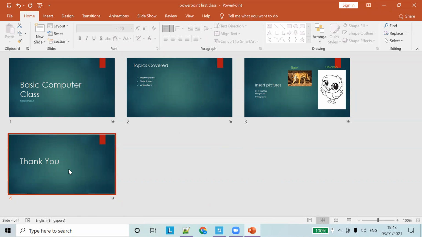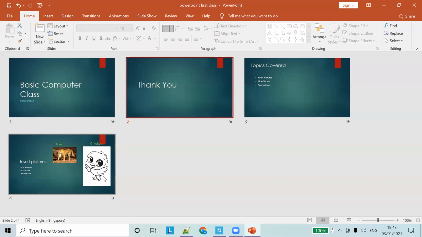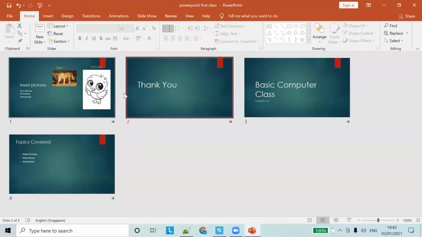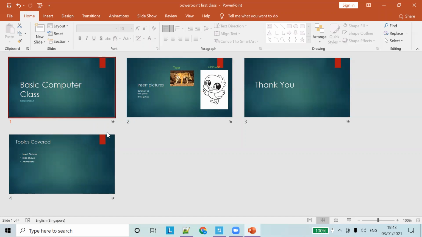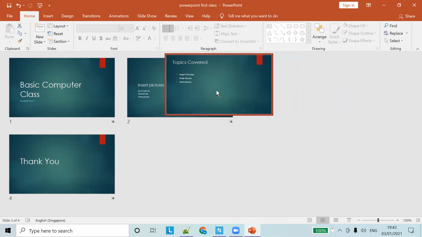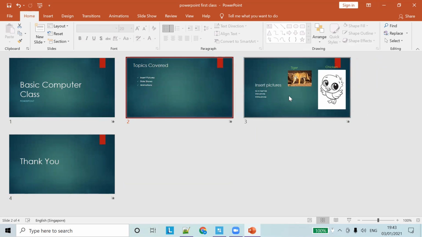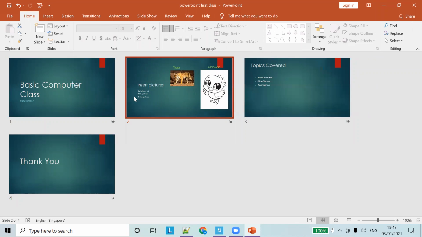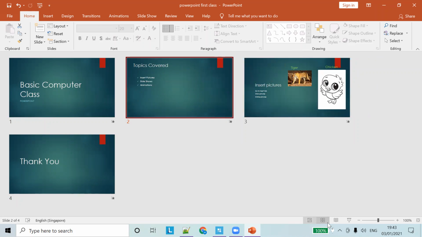So all you have to do is drag and drop. Click this, drag, drop, and you can rearrange the slides in whichever position you want. So I go to computer class. This should be the first slide. Country should be the last one. Topics covered should be the second one. So what I do is click on this, hold it and drag it to move it around. So this is one option. This is about slide sorter.